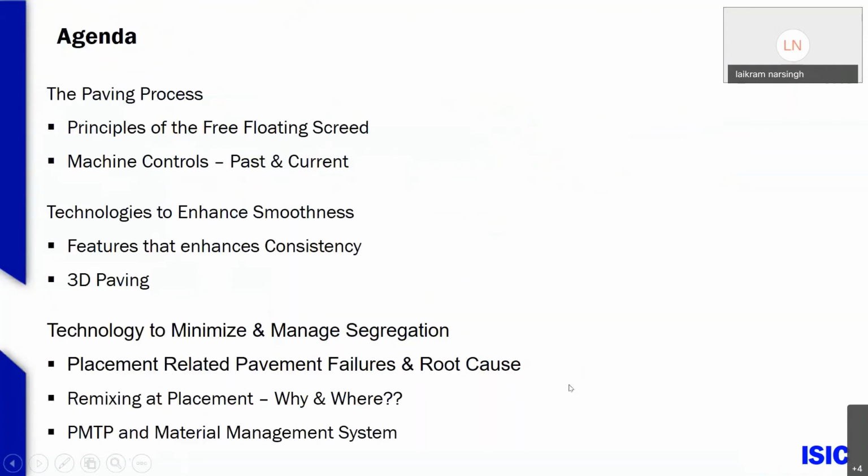Okay, so these are some of the things I plan on covering. We'll look at the paving process and the principle of the free-floating screed, which usually drives our technology. We'll look at machine controls, past and present.